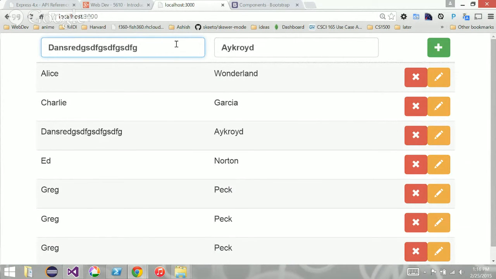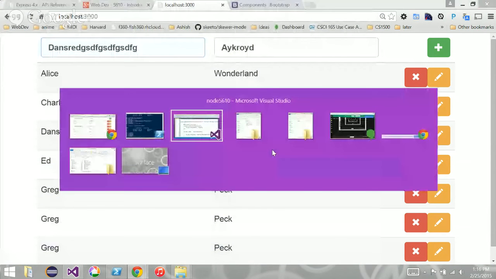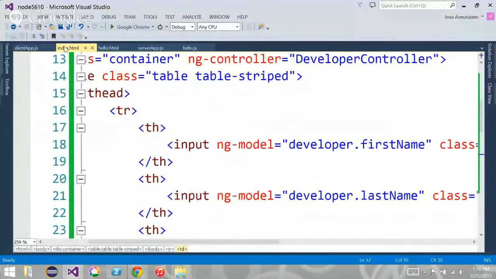Which is pretty cool. But this is being edited only on the client. The server doesn't know anything about this, right? I'm modifying the model in the client, but it's not being synchronized with the server. So I want to do that when you hit done or save or something. So to do that, I'm going to add an additional button here.